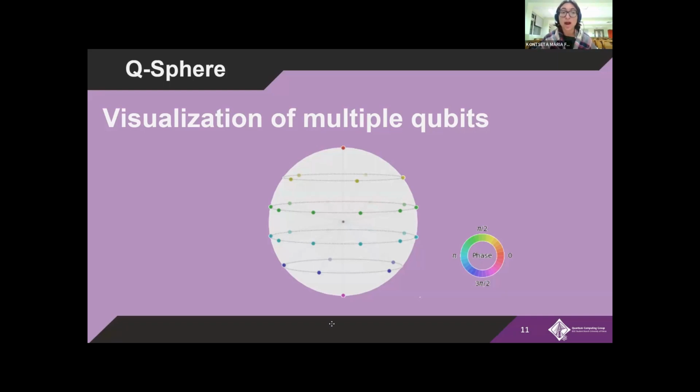States of the qubit are color-coded on the Q-sphere to help distinguish which states they're in. The different colors represent the phase of the qubit, and the different size of the points, like how big the circle is, represents the probability amplitude.